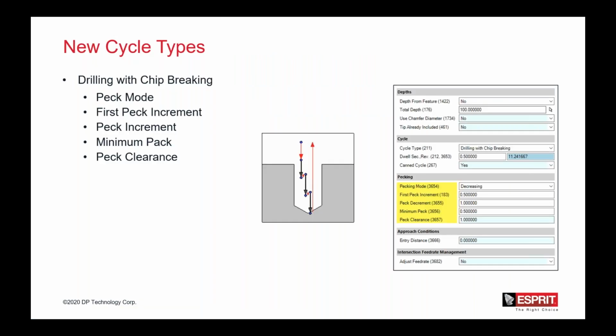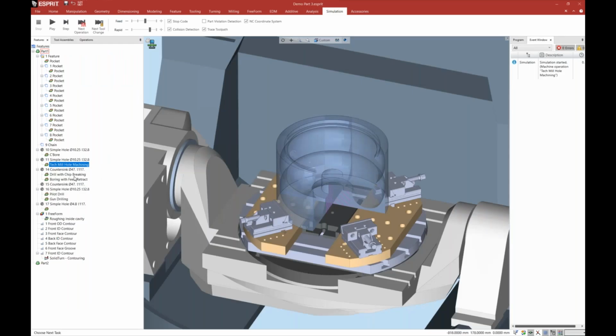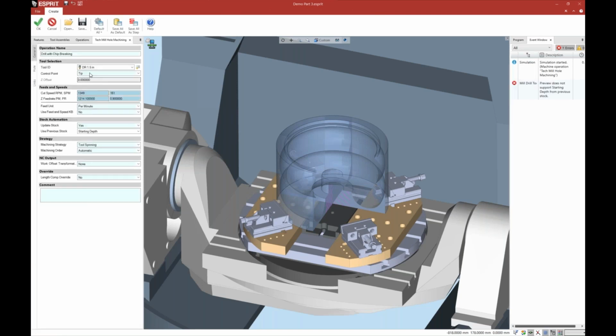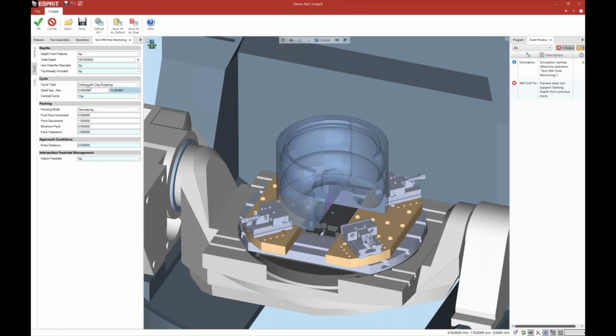In Esprit, when you're defining this, you'll set it to drilling with chip breaking, set your pecking mode, and then set all of your different pecking increments. So right here, I have an operation already set up for us. Take a look at that. Again, just on the whole page, we have drilling with chip breaking, set your pecking mode, and then all of your pecking increments.